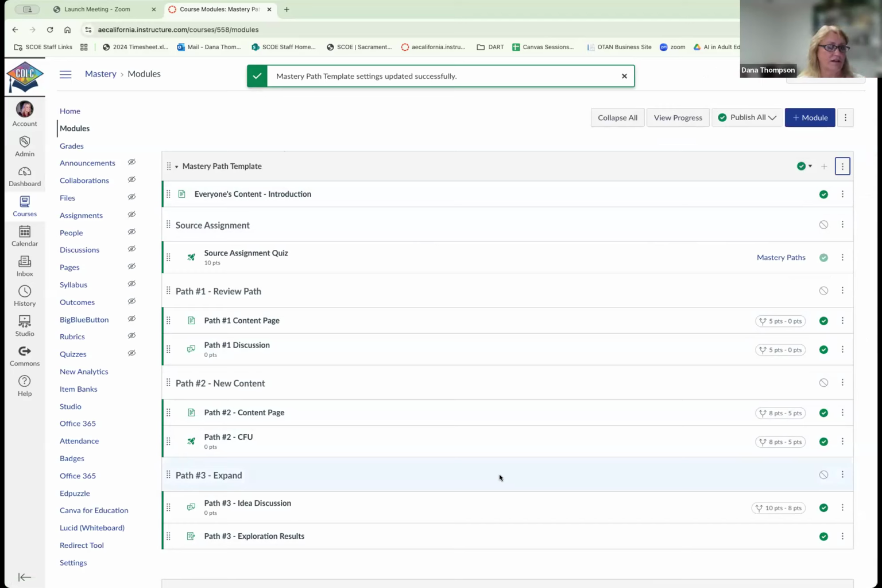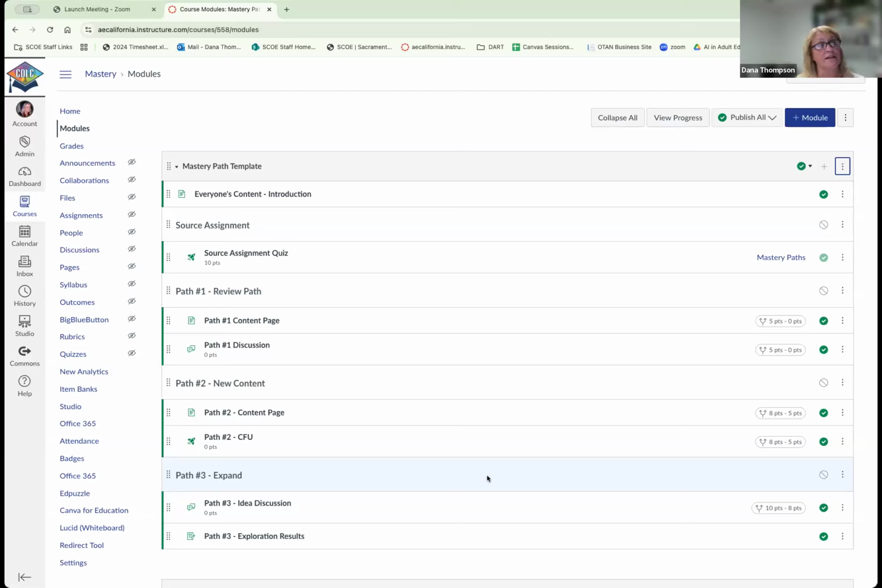I just need to make sure that number one, everything is assigned correctly, whether it's assigned to everyone or assigned to mastery paths. I have to make sure that the source assignment has the mastery paths area set up. And then the source assignment has it set up so that it releases a grade so that they can be sent down the correct path.